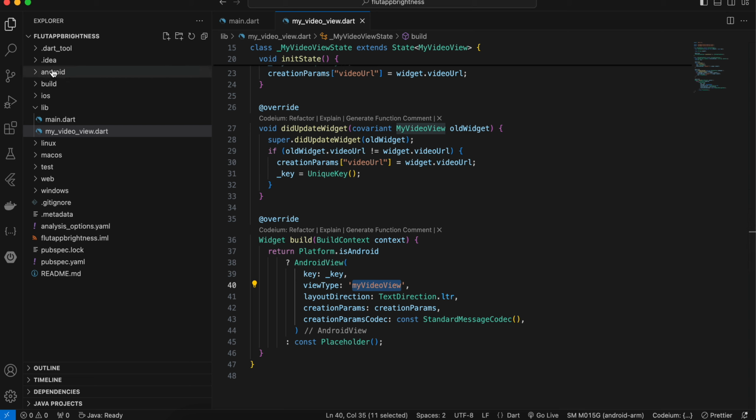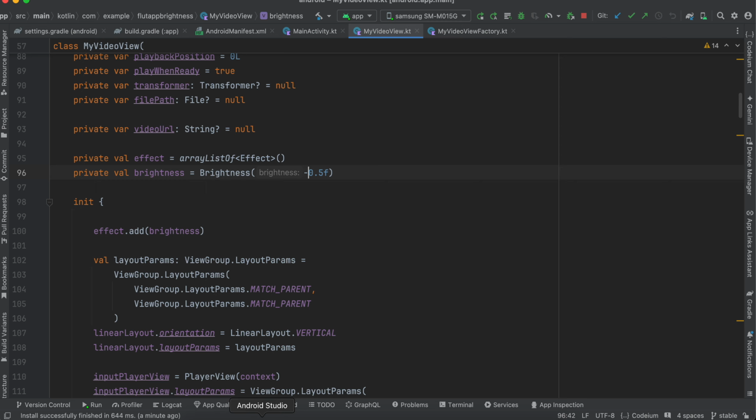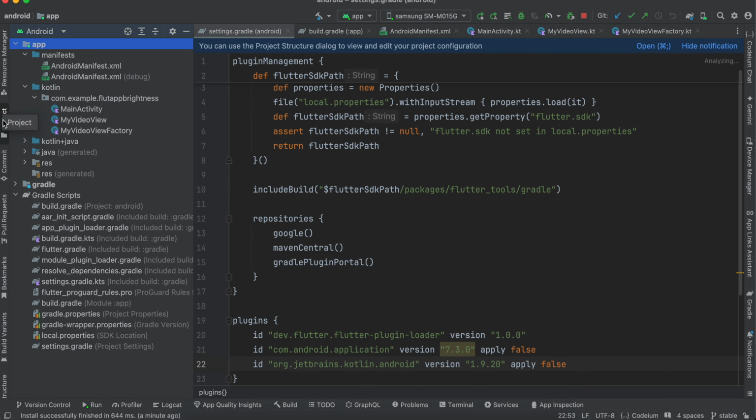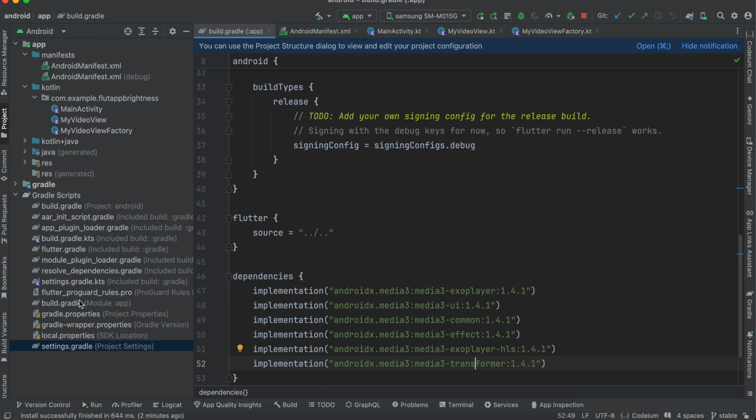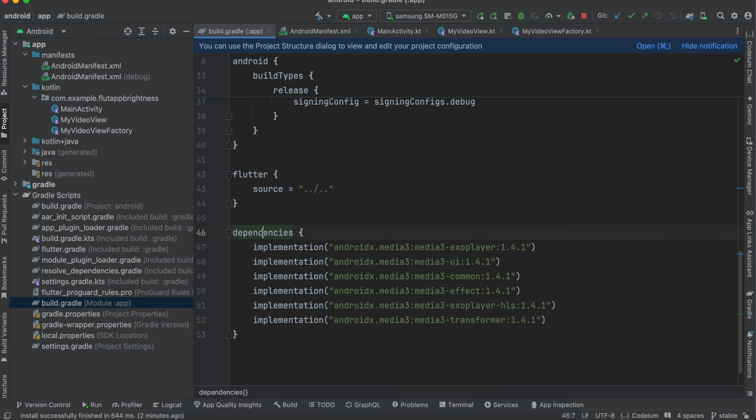Next, just open this Android folder inside Android Studio. I have already done that. Firstly you will have to go to settings.gradle. So this one, and update the kotlin version to at least 1.9.20. Then you will have to go to this build.gradle, and you will have to add dependencies. So these are all the dependency for playing video as well as applying those transformations. So add this entire bit of code which you see over here.